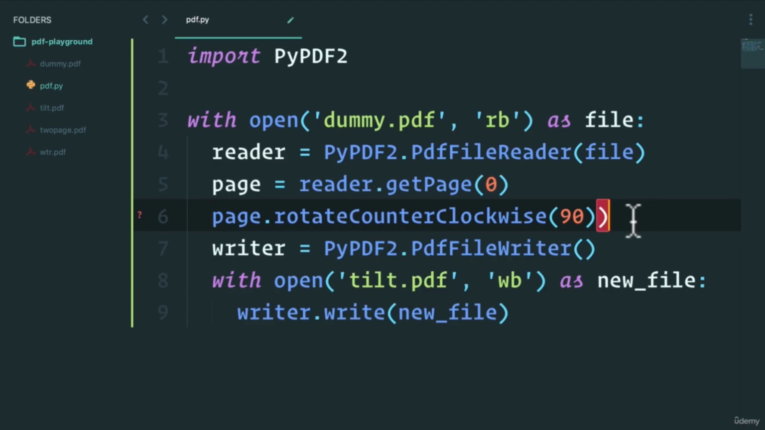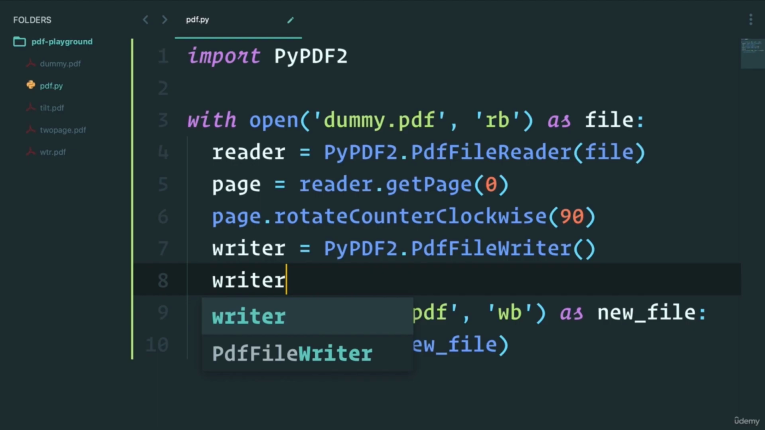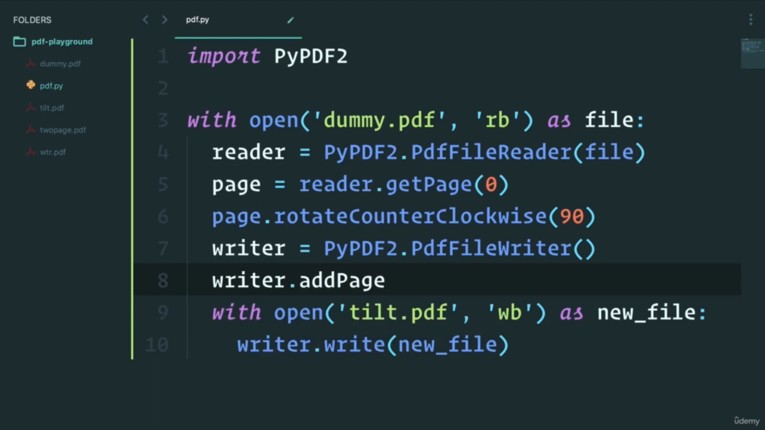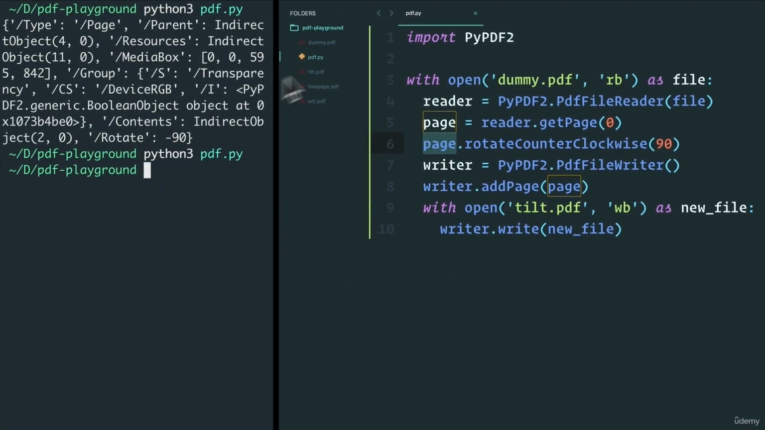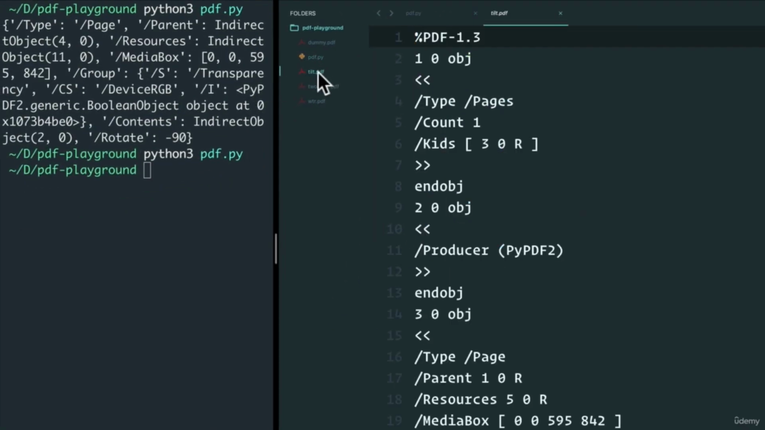is remove the print here. We've rotated the page. And with the writer object that we have now, we can say writer.add_page and give it the page that we've rotated. So now, if I run this one more time and go to tilt, well, again, we see gibberish here. But if we open this, look at that. Our PDF is rotated, just like that. Very, very cool.